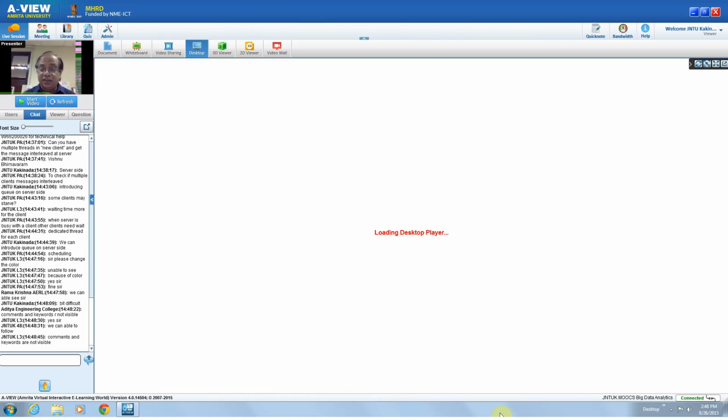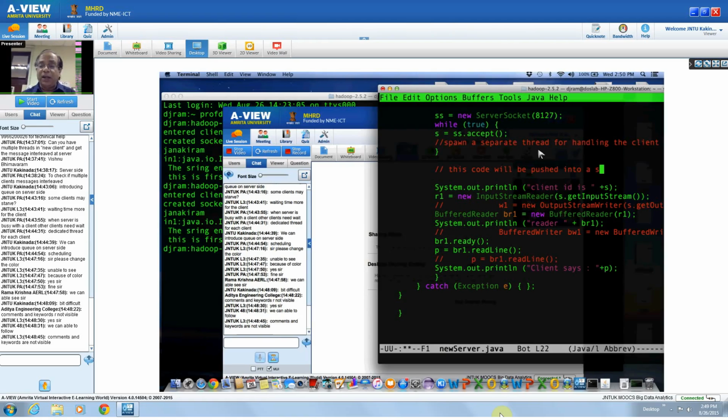48 says we are able to follow. Okay, let me continue a little bit. What I'm trying to say is this code will be pushed to a separate thread. So what I'll do is make this a thread program. Now I will just make the client accept. The server just accepts the request and then pushes the rest of the processing into this thread here.